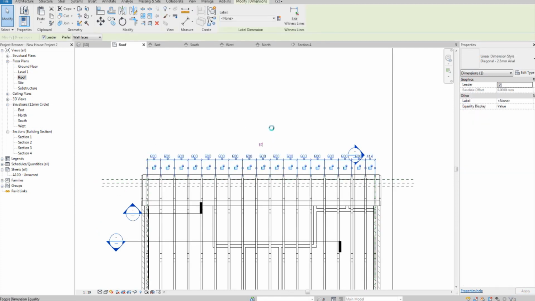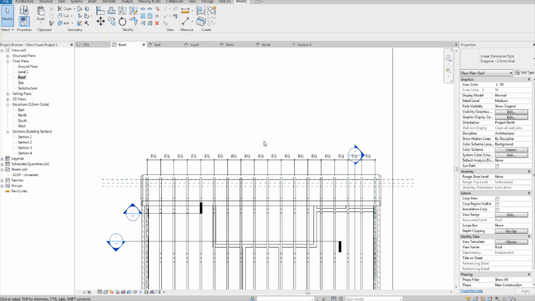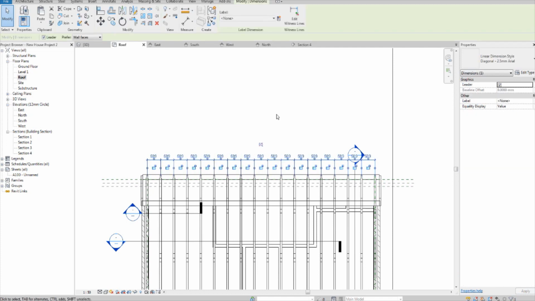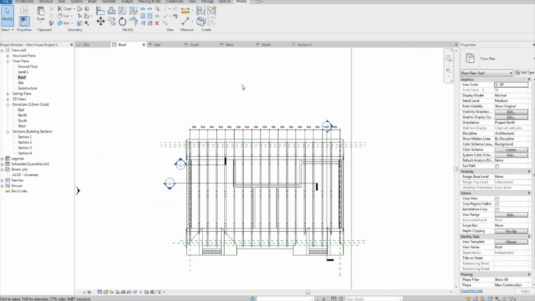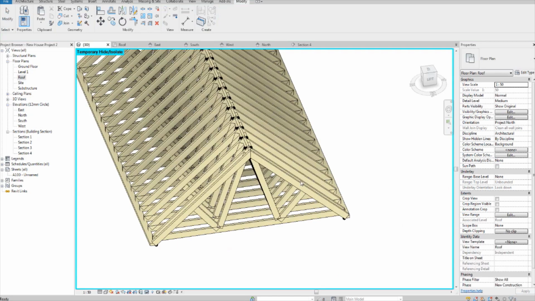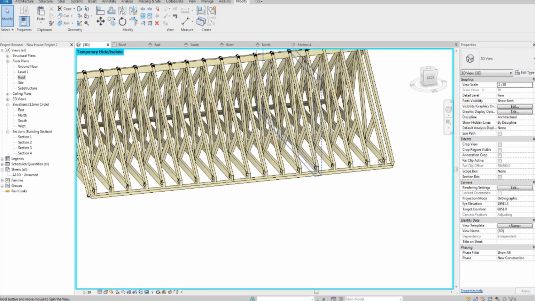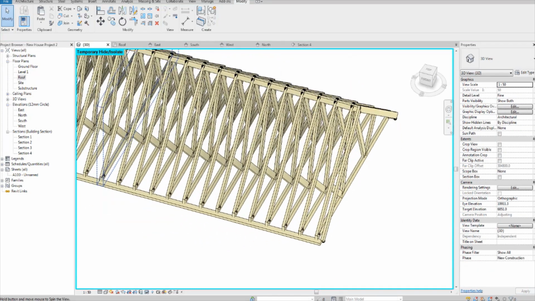And we're gonna do the exact same thing what we did before. Select equalize and unequalize. Now they're all the same. Again, let's look in 3D. Whoa.